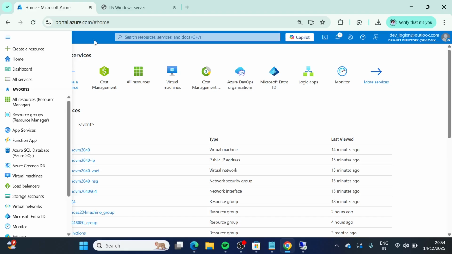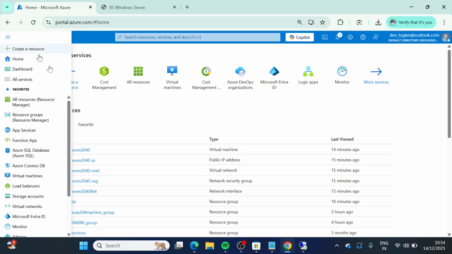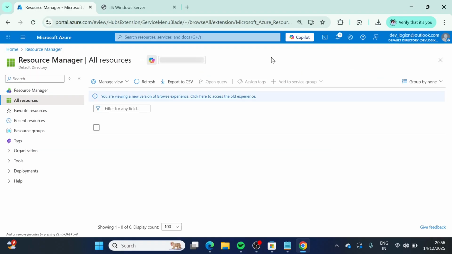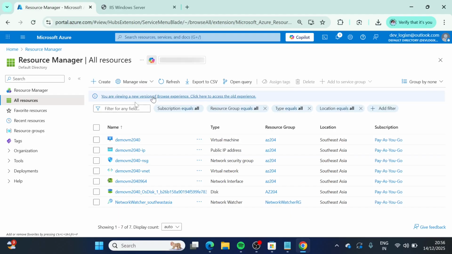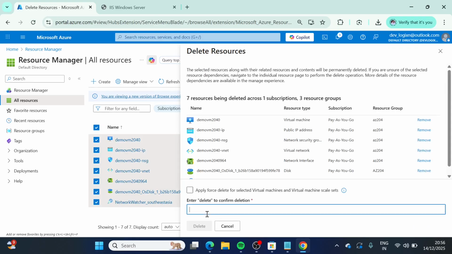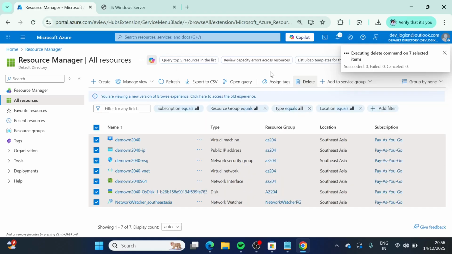So for keeping this cost in control, we need to delete the resources as soon as we are done using them. So click here, all resources. So select all resources, click on delete button, type delete to confirm. It will delete all the resources which we have created.